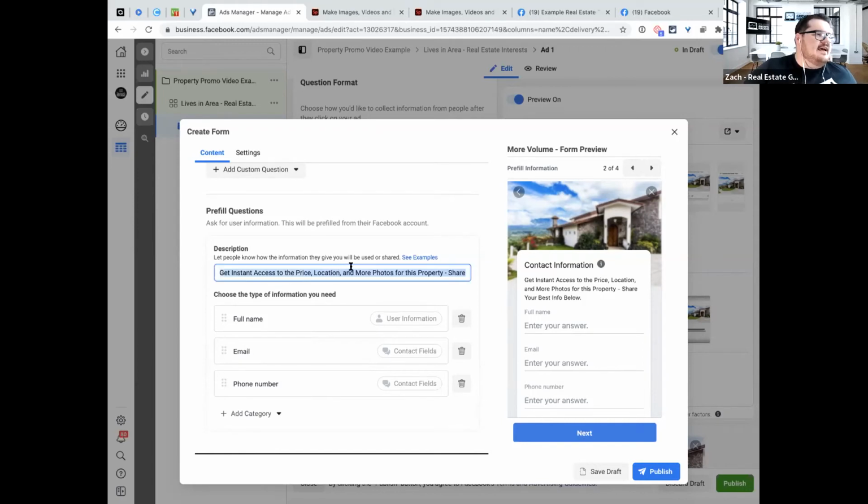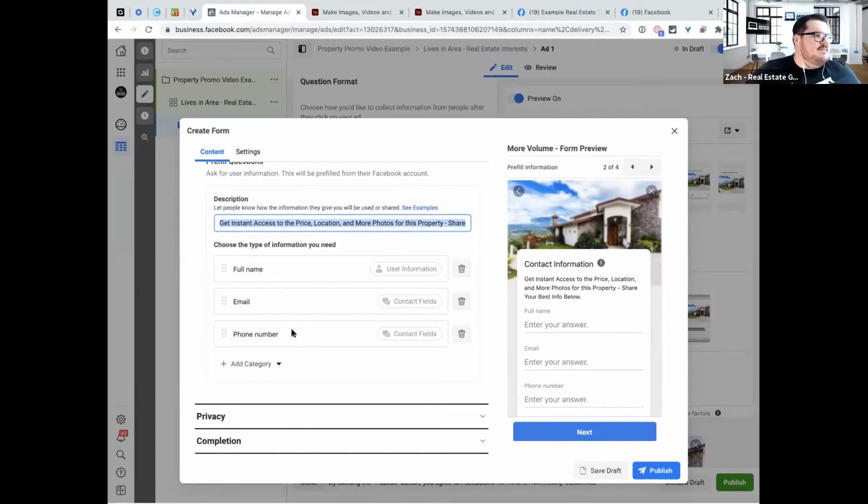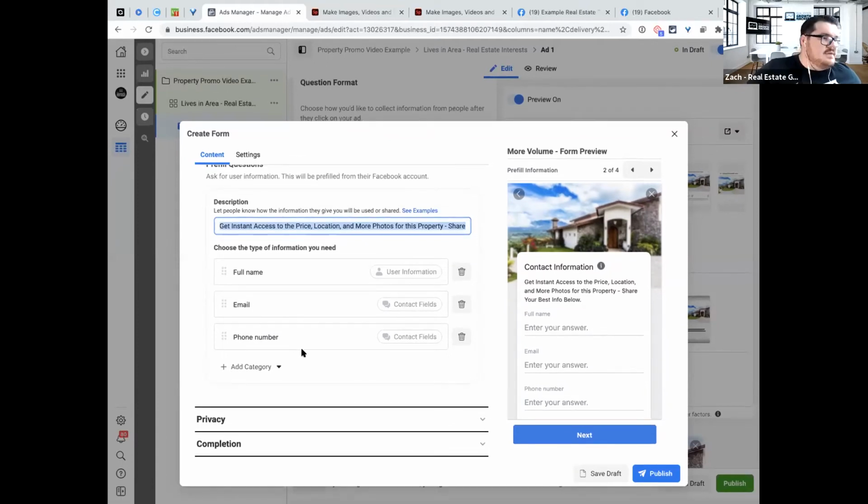And then for the description, this is what I tend to use for that section just above the form. Get instant access to the price, location, and more photos for this property. Share your best info below. And that's what's going to be in there. You can drag and drop and rearrange these fields. I tend to like to have name, email, then phone number.